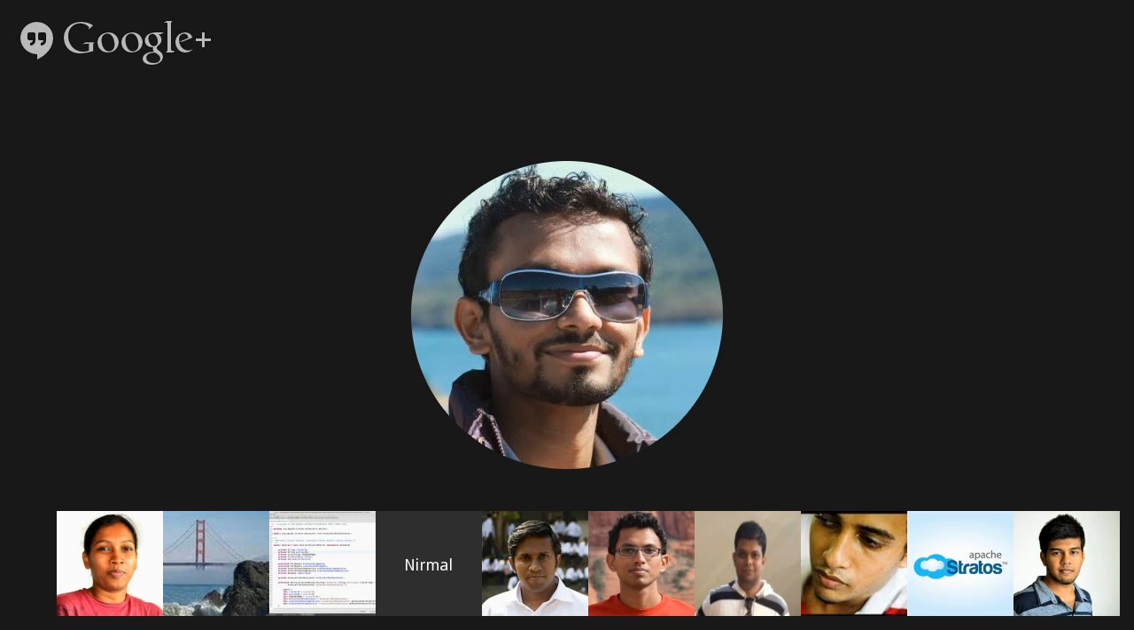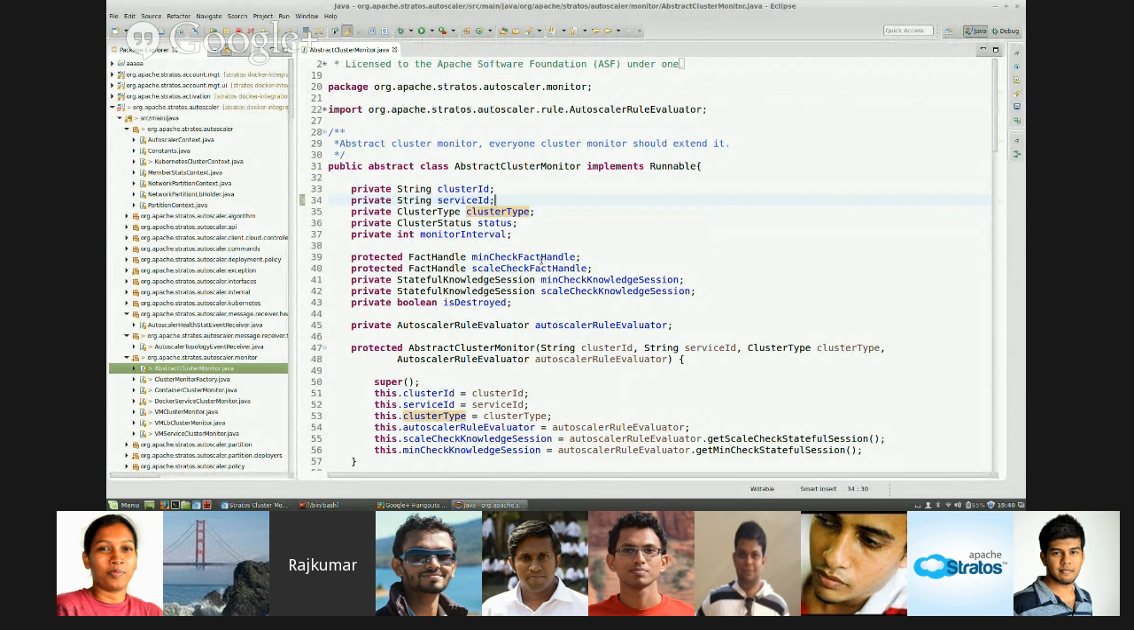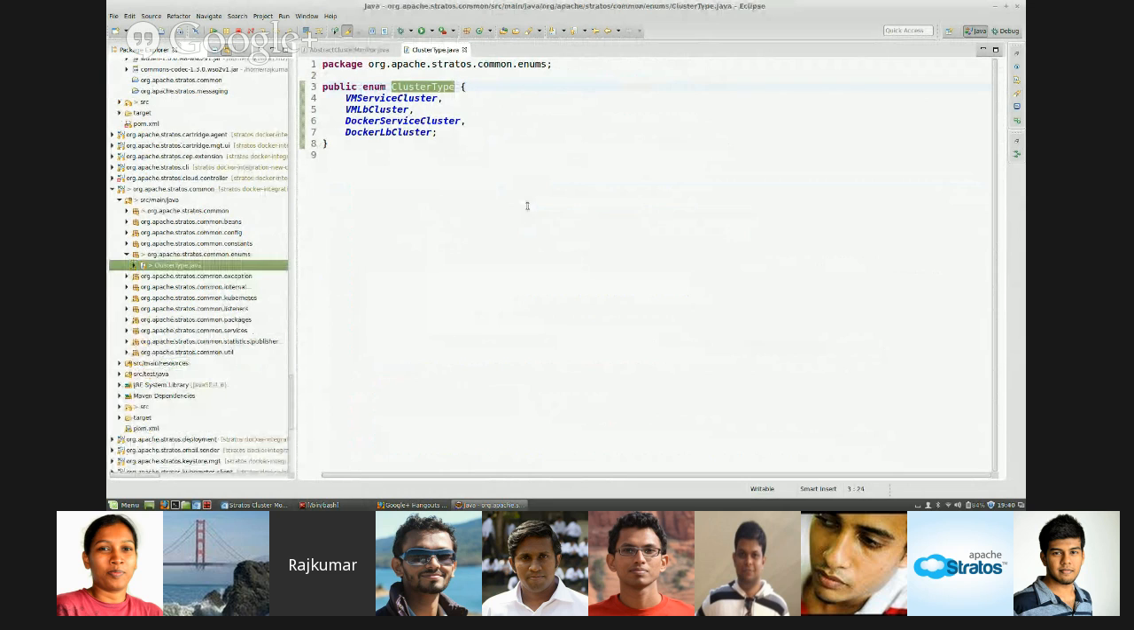Okay. So this is the super abstract class, abstract cluster monitor, which is a thread; it implements Runnable. And here, as mentioned in the class diagram, it has cluster ID, service ID, and I have additionally introduced this cluster type attribute. This cluster type is an enum. It can either be VM service cluster, VM LB cluster, Docker service cluster, or Docker LB cluster.